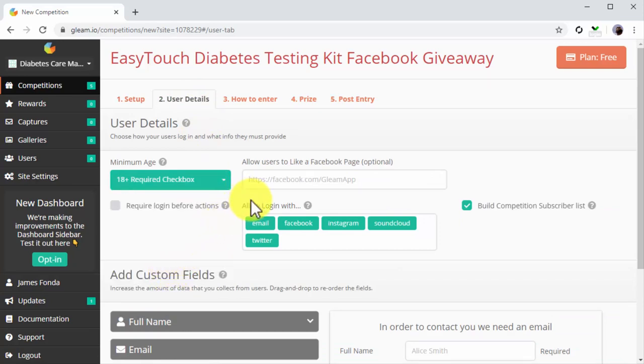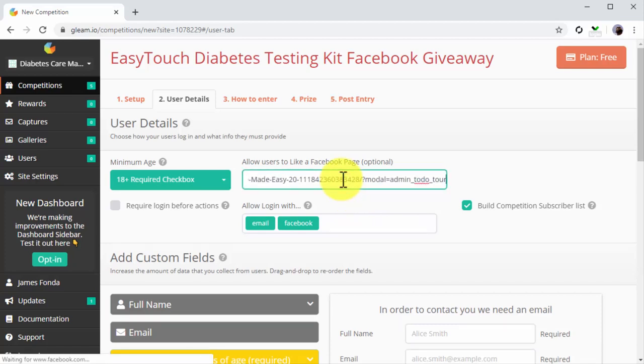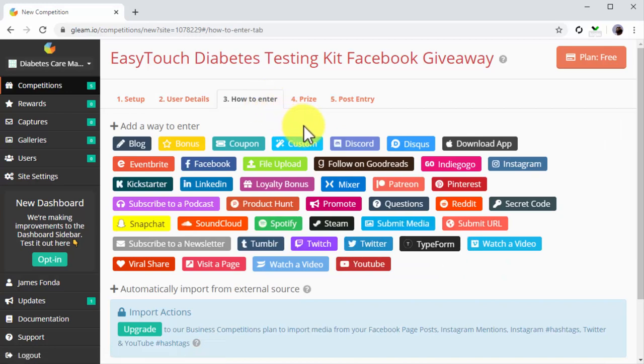Now, delete all options in the Allow Login section except email and Facebook. Next, enter your Facebook page URL into the Allow Users to Like a Facebook Page field. Then, make sure that the Build Competition Subscriber List option is checked and click on the How to Enter tab.